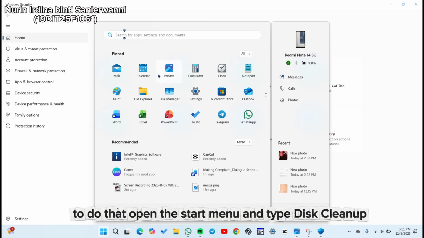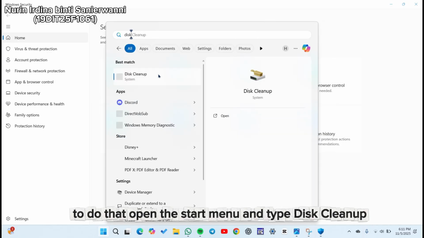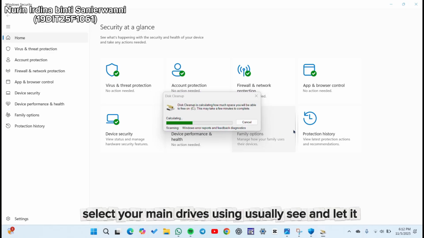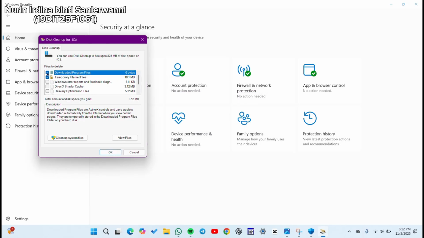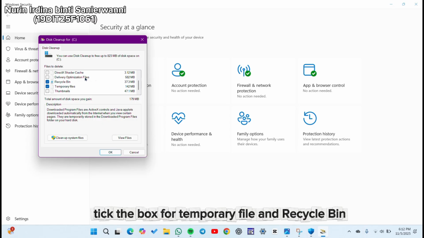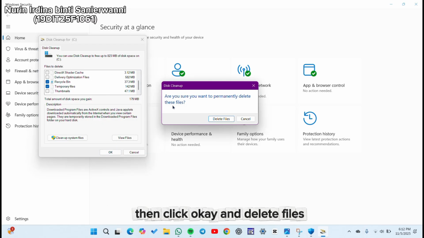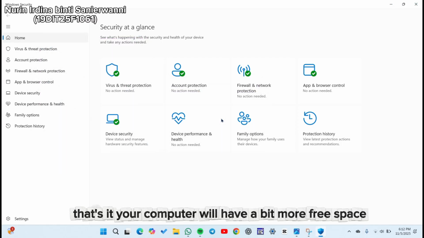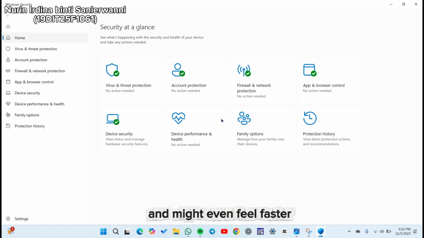To do that, open the Start menu and type Disk Cleanup. Select your main drive, usually C, and let it scan. You will see a list of file types. Tick the box for temporary files and Recycle Bin. Then click OK and delete files. That's it. Your computer will have a bit more free space and might even feel faster.